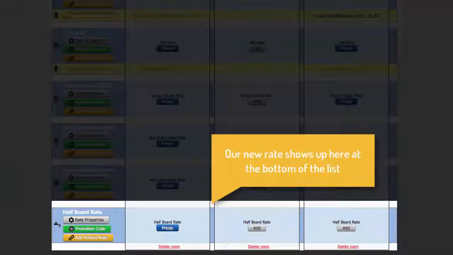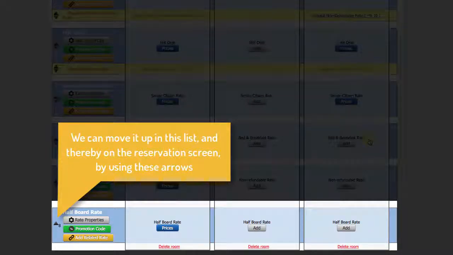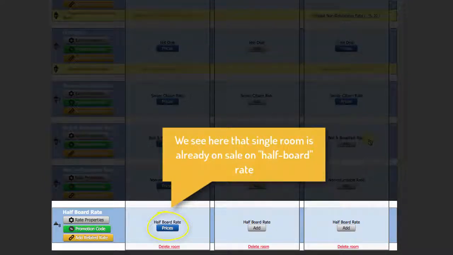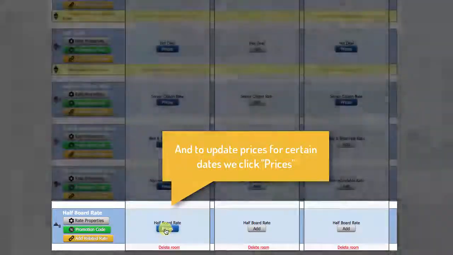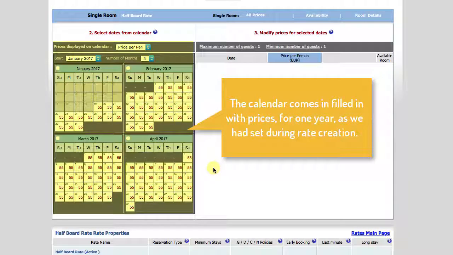And the rate shows up here at the bottom. If we want to move it up, on this page as well as a reservation screen, we use these arrows here on the left. We find here that single room is already on sale on this rate, and to update prices, we click the Prices button here. And as we expected, the calendar comes in filled in with prices.